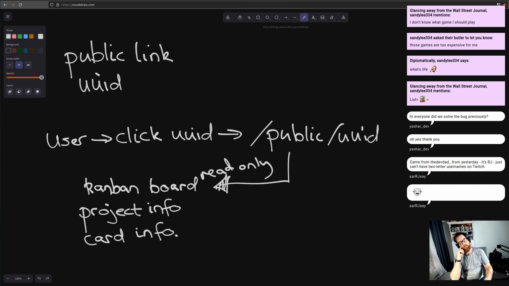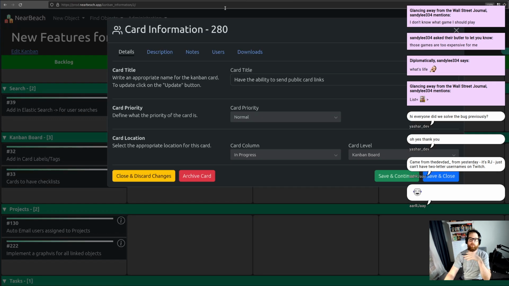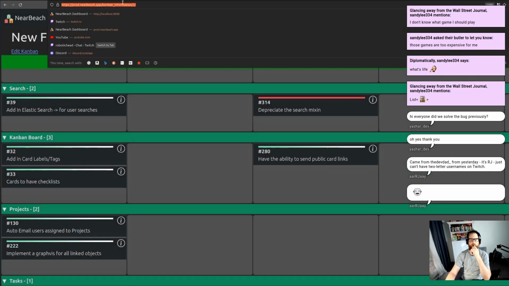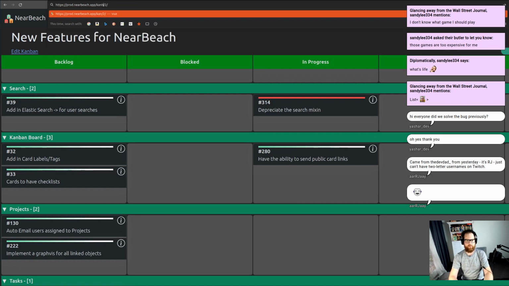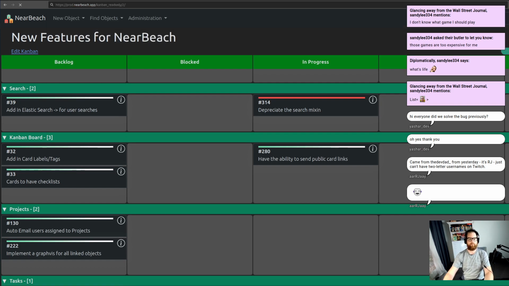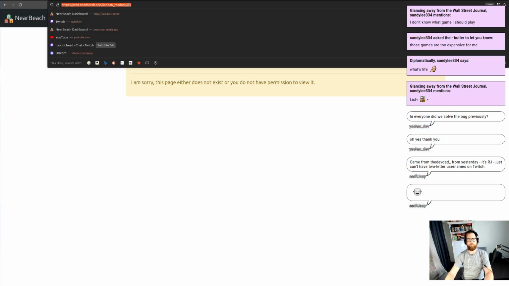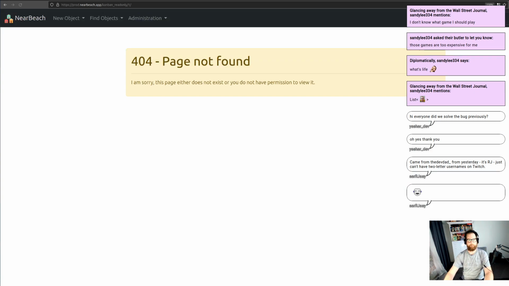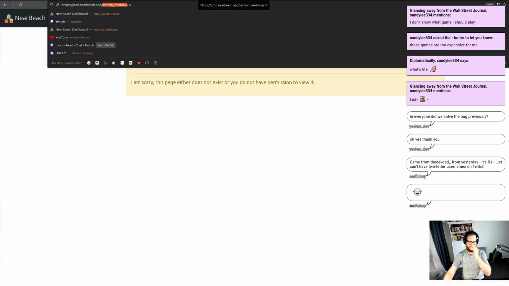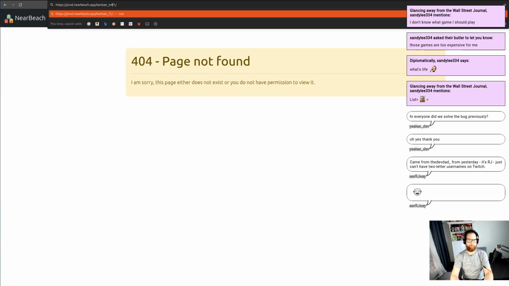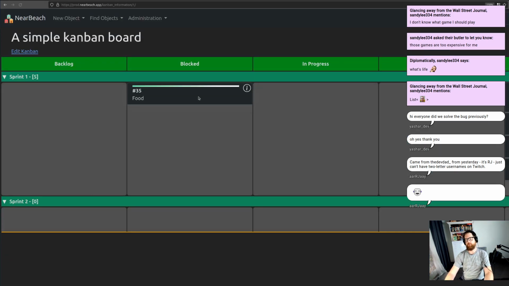Now, we've got to discuss what exactly we want rendered and how we want it rendered. It will be nice to actually have, I do believe if I type in Kanban read only. Yeah. Okay, we don't have a Kanban read only URL. But we do actually have a read only sort of status.